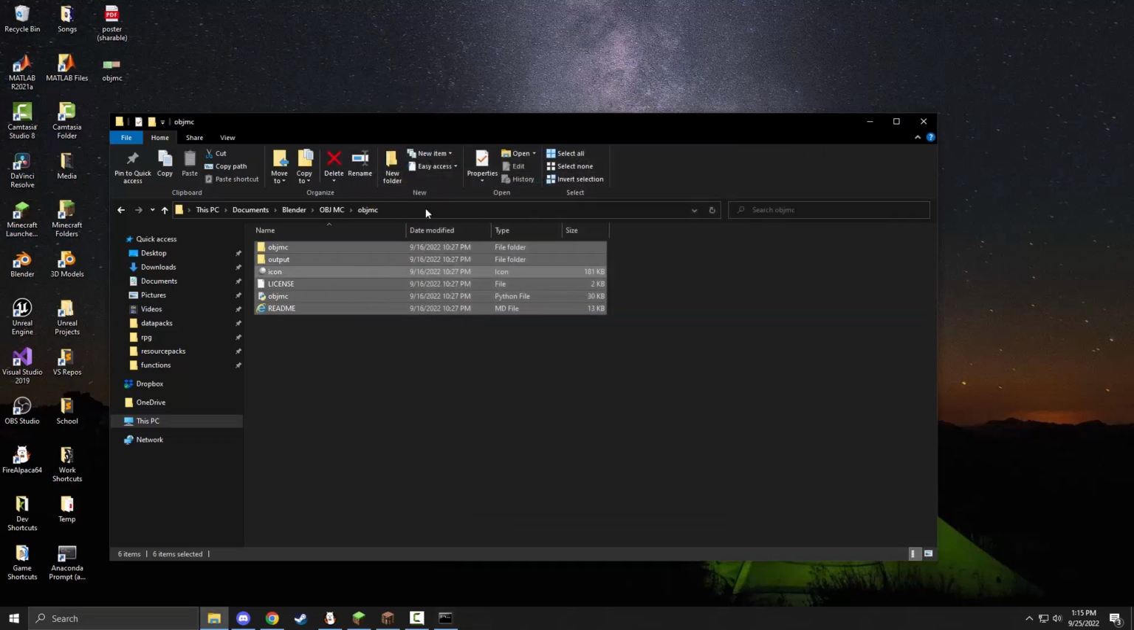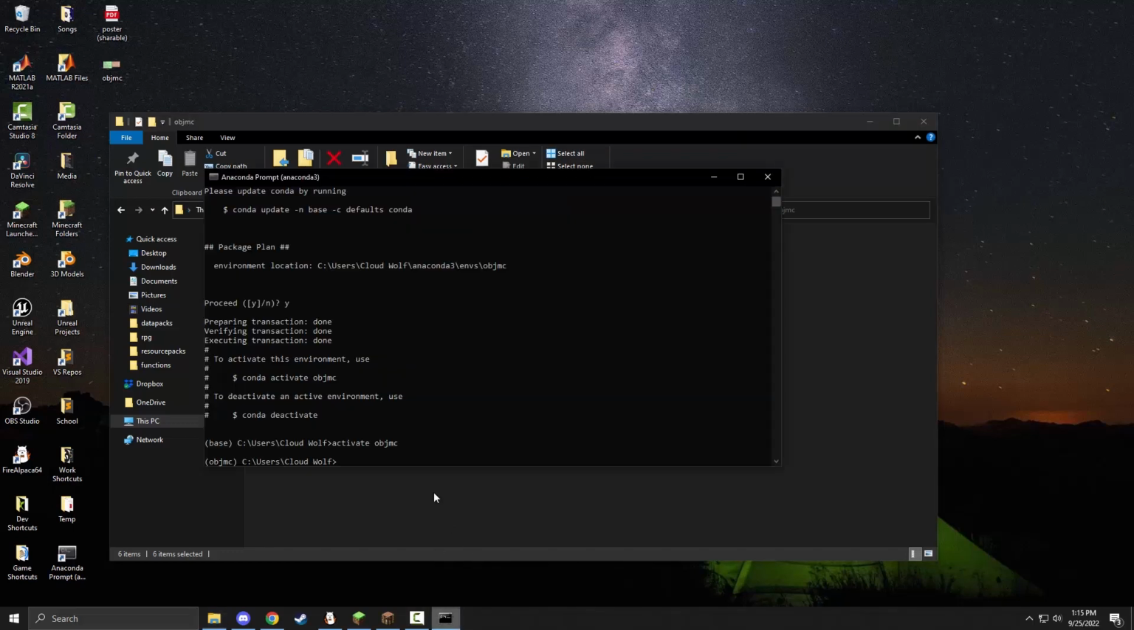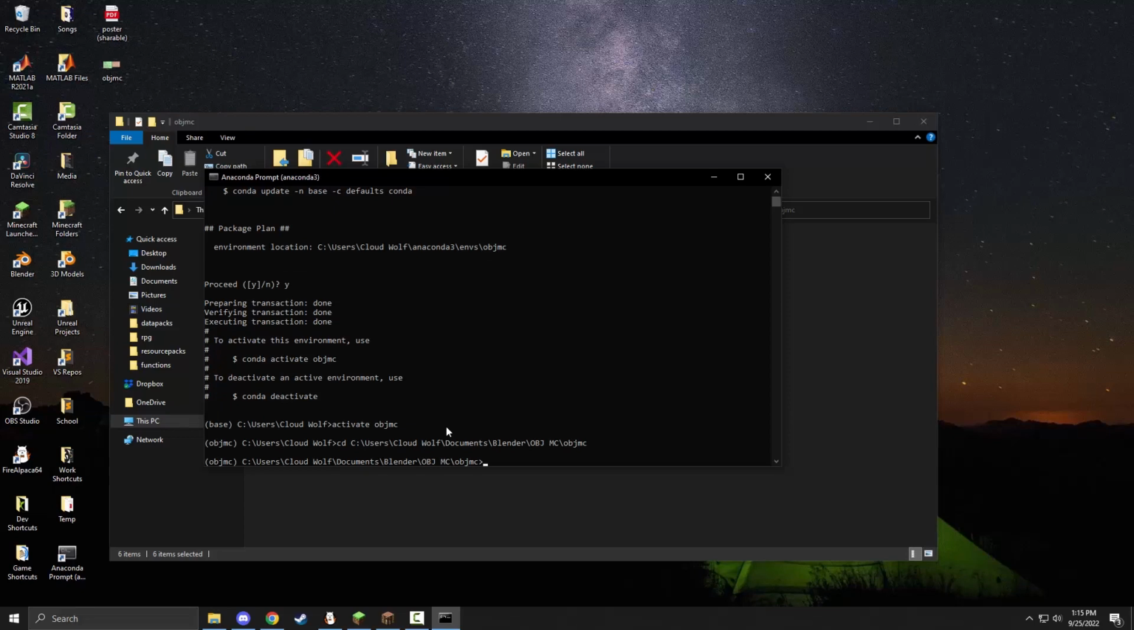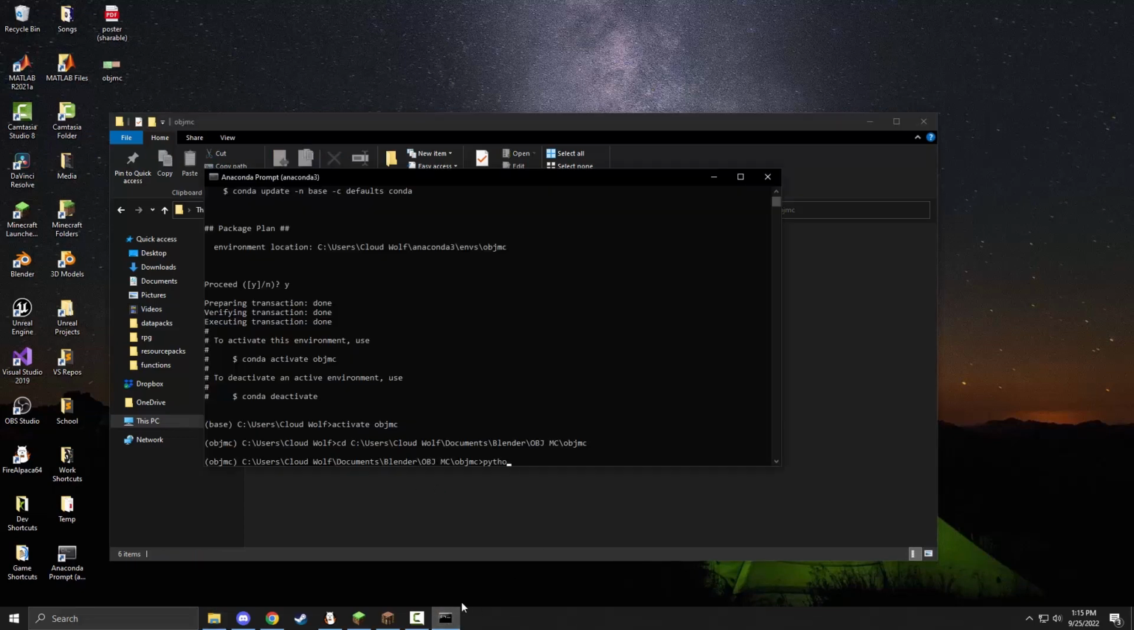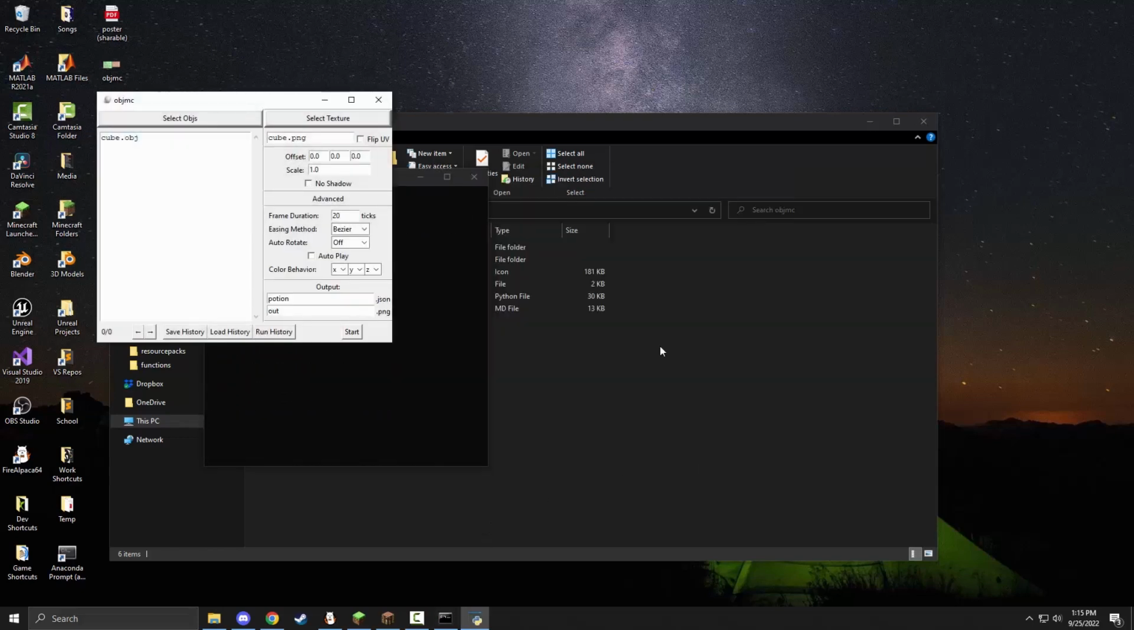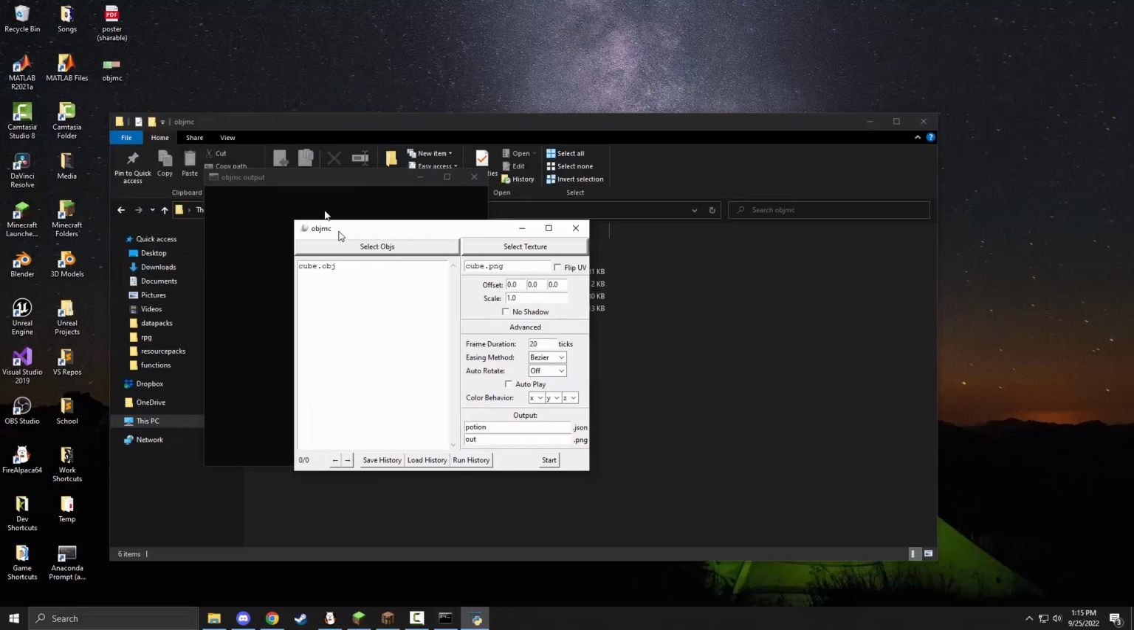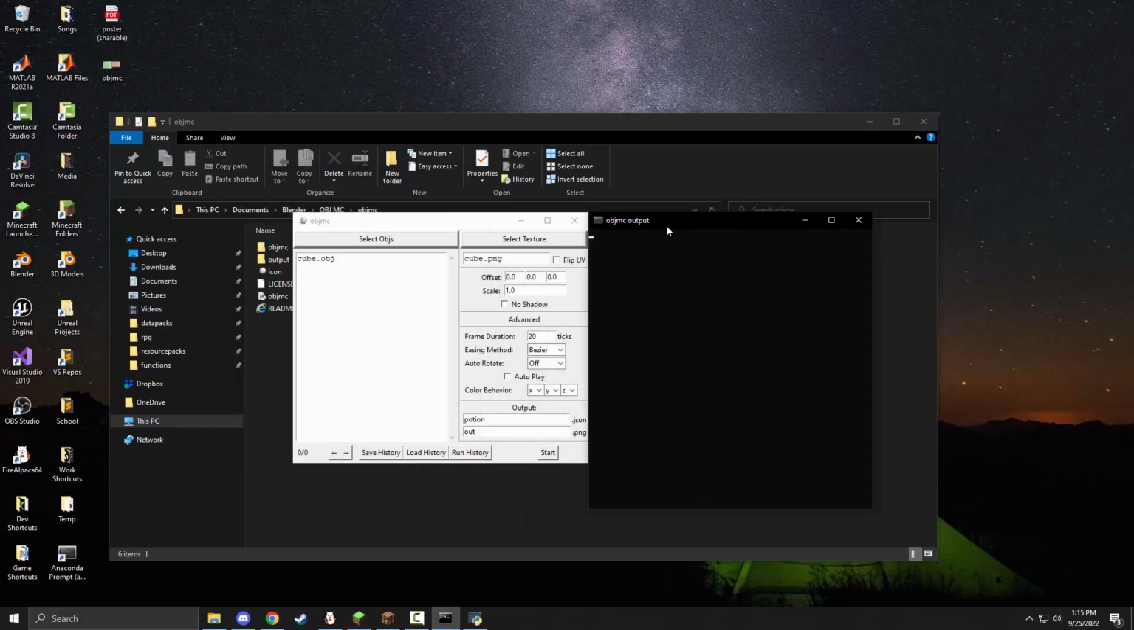Then, something you'll have to do every time in addition to activating your environment is copy this path and type cd space path, and that will take you to OBJ-MC. And to run it, you can do python objmc.py. And you'll just do this every time. So you're going to get a window for OBJ-MC and a window for the outputs.